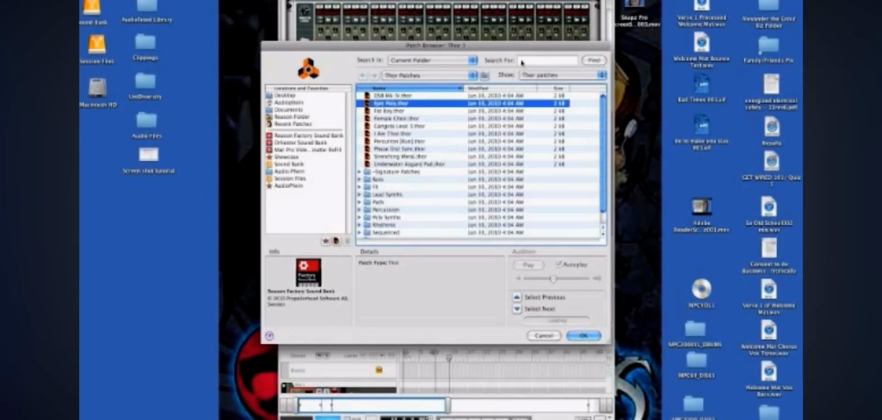Okay, so if that was an NN-XT, we would want to search for NN-XT patches. Okay, but in this case, we're doing Thor. And up here in the window, we're going to say search for, type in 808 BD.